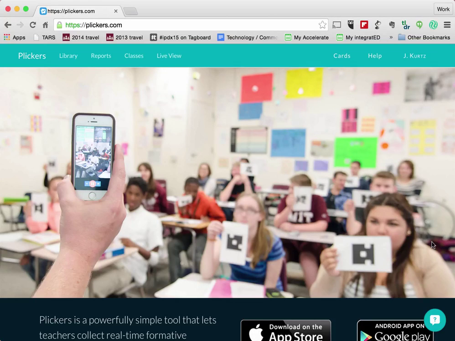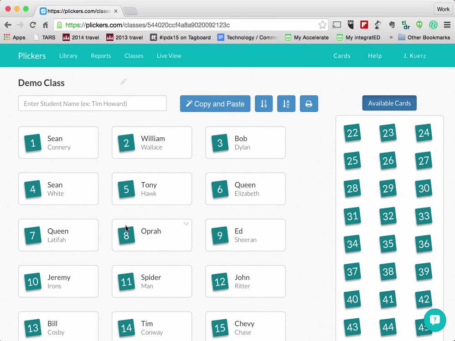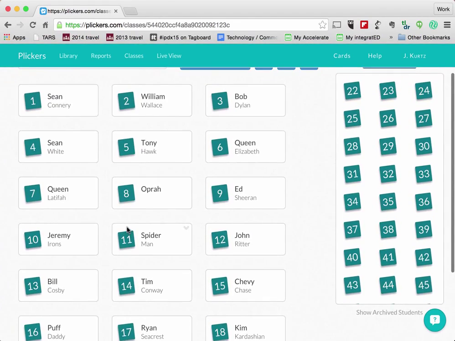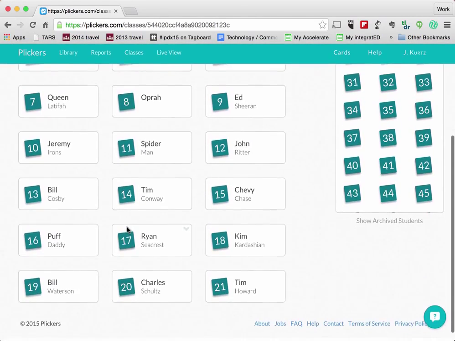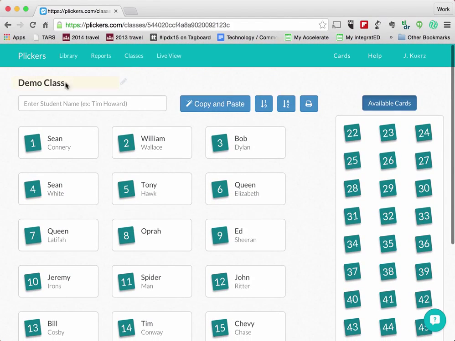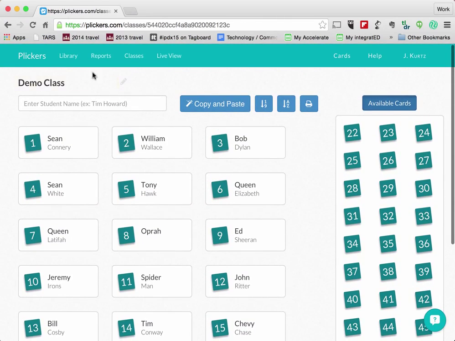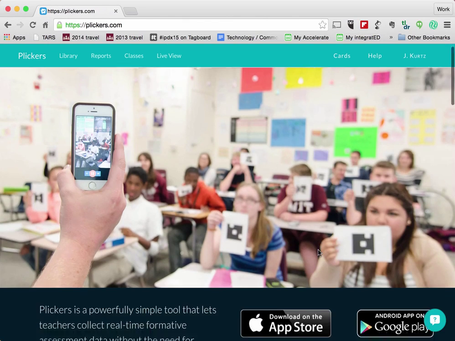They're numbered, so you can create your own classes and attach a student's name to each card. I created a little demo class here, and I put Sean Connery and Tony Hawk and Oprah, just to try it out. I associated them with the numbers so that when I had students take a quiz or a poll holding up these cards, they just hold them up.